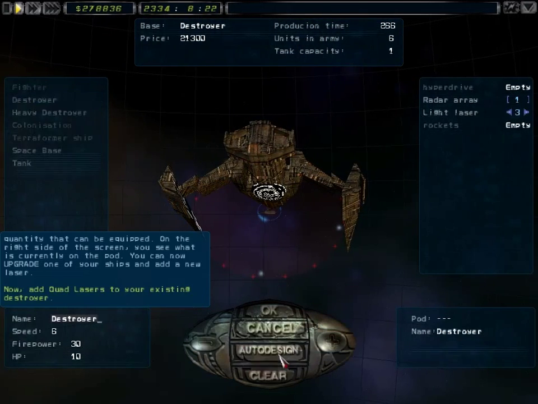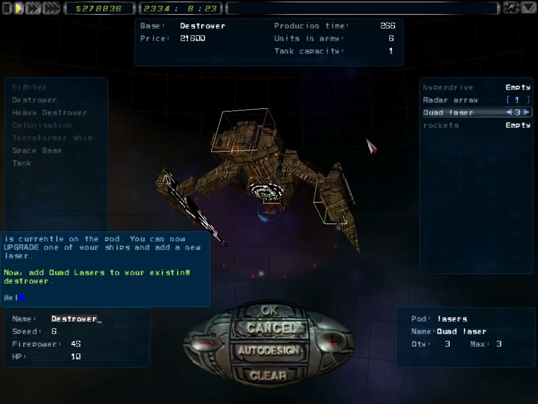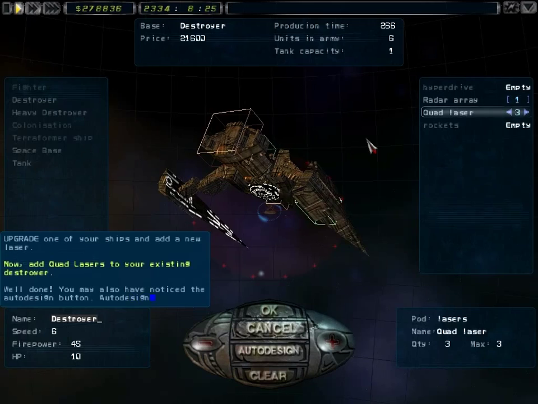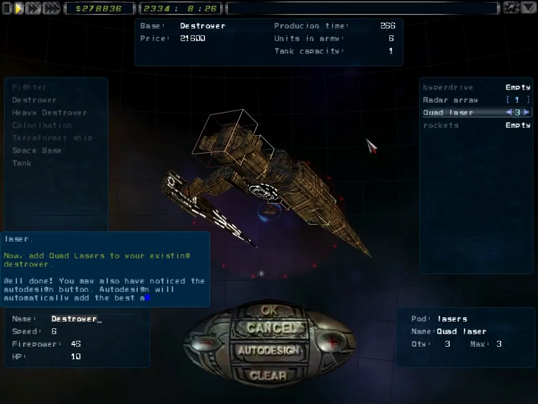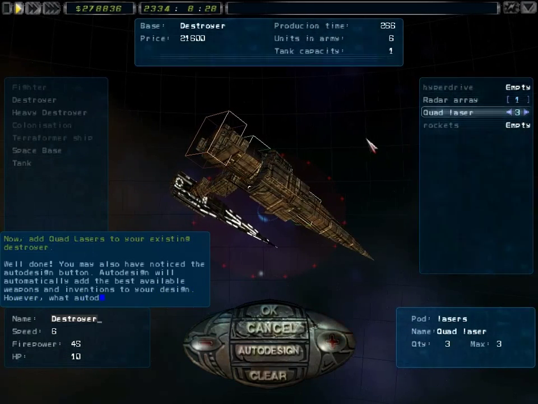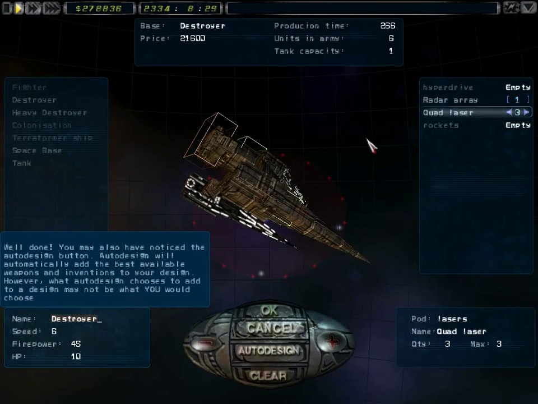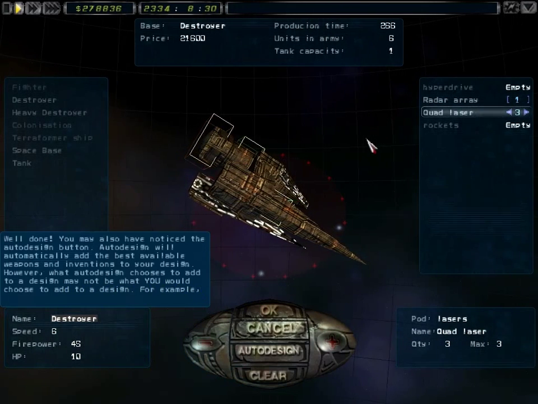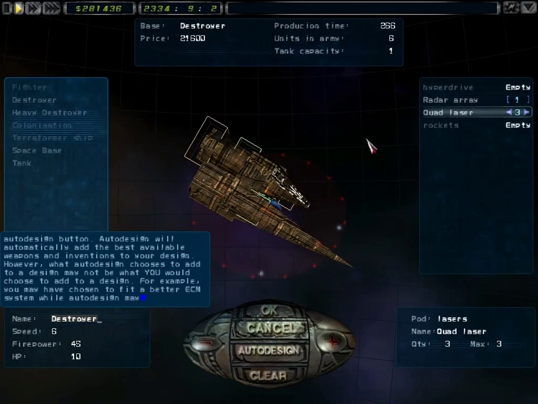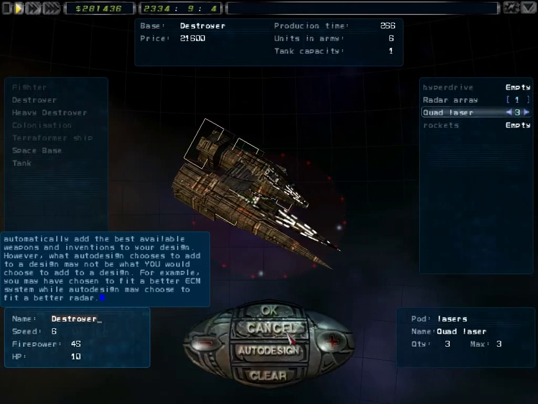Okay, let's go to upgrade. And quad laser. Well done. You may also have noticed the Auto Design button. Auto Design will automatically add the best available weapons and inventions to your design. However, what Auto Design chooses to add to a design may not be what you would choose to add to a design. For example, you may have chosen to fit a better ECM system, while Auto Design may choose to fit a better radar. Okay then.